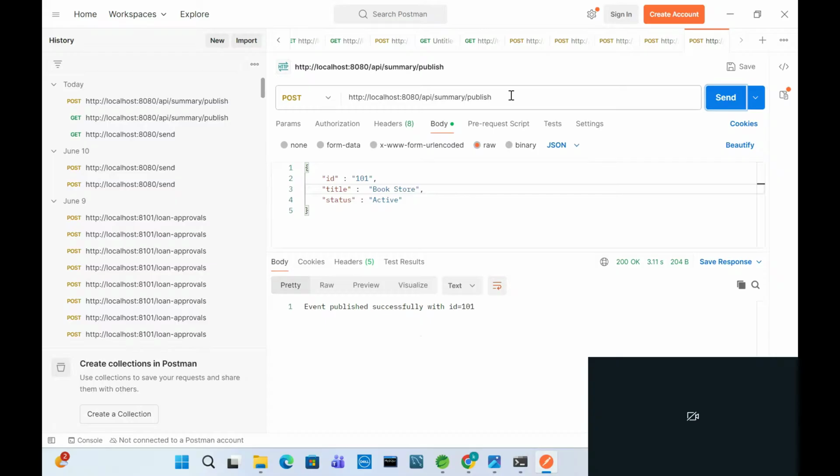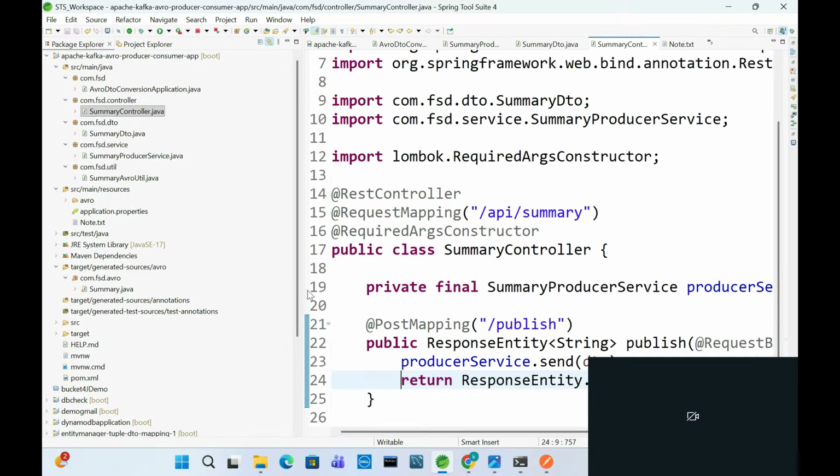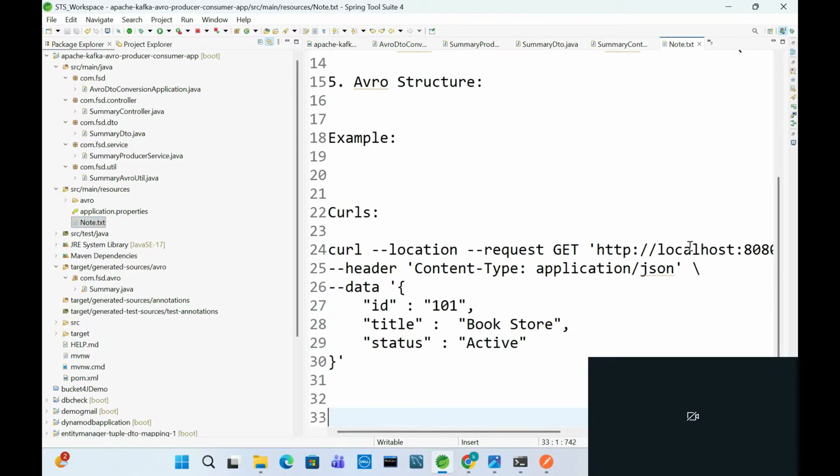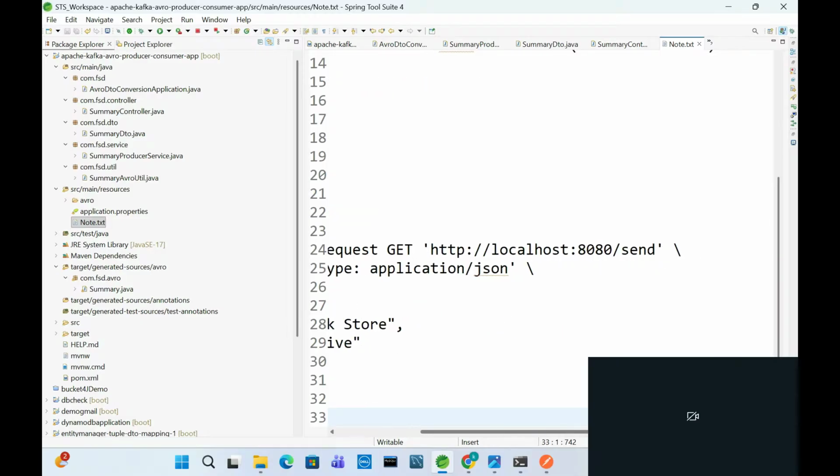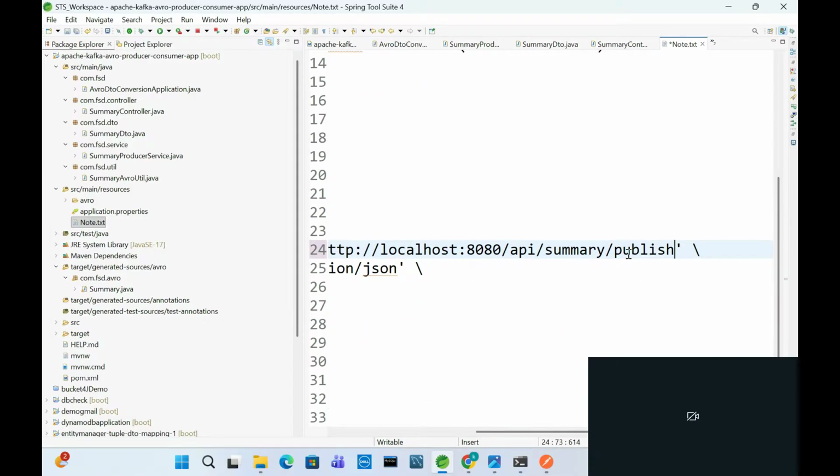So it is sending. See, event published successfully with ID. It is done, 200. So let's update this path. Go to the nodes here, the path. Inside of send, let's add this controllers. Now let's verify we send right.